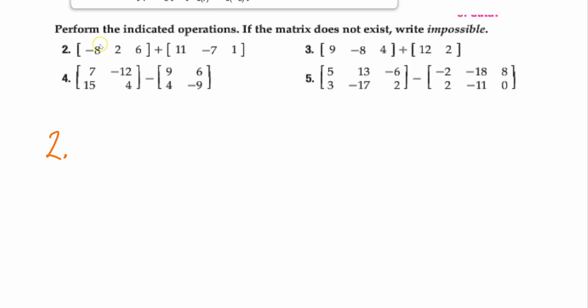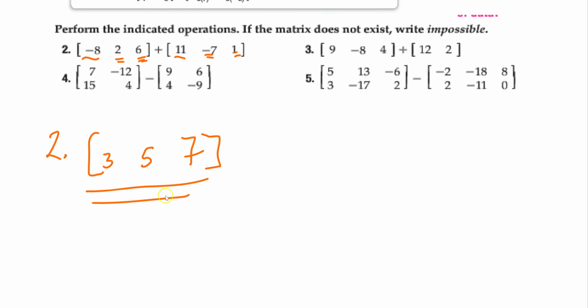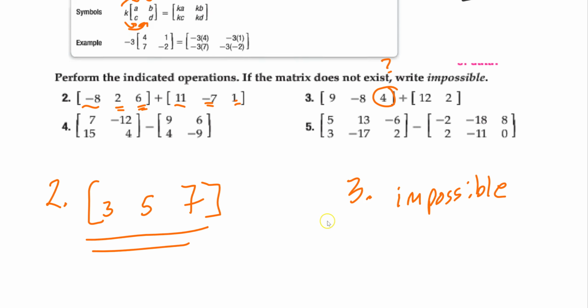Number 2, we're going to add this matrix to that matrix. So again, they match. All we do is add the corresponding parts. There we go. And that's matrix notation with the little brackets. So they add this 1 by 3 plus this 1 by 3 and I get that answer. Number 3, if you notice this one, if you add 9 to 12, 8 to negative 8, 2, but this guy, what does he add to? I can't. They don't match. So impossible, or no solution.